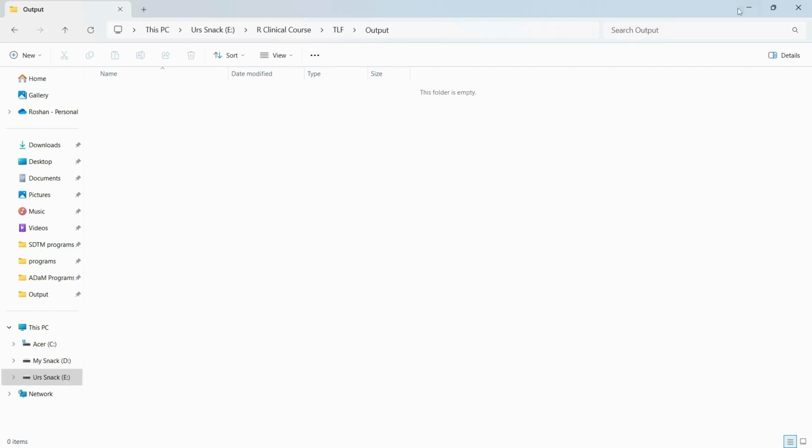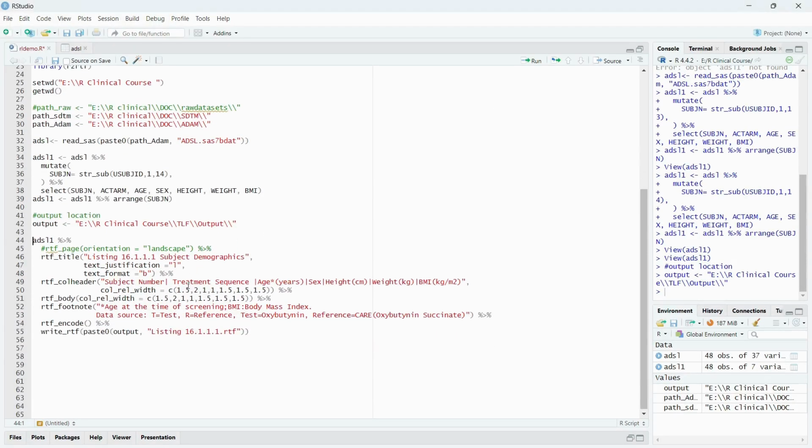Okay, so in this folder I'm saving. Here, first we're taking the data set, the final data set we have created, and from that we're using the pipe symbol. Here we have RTF page orientation landscape. You can keep it or not. I'll show you the difference between these two.